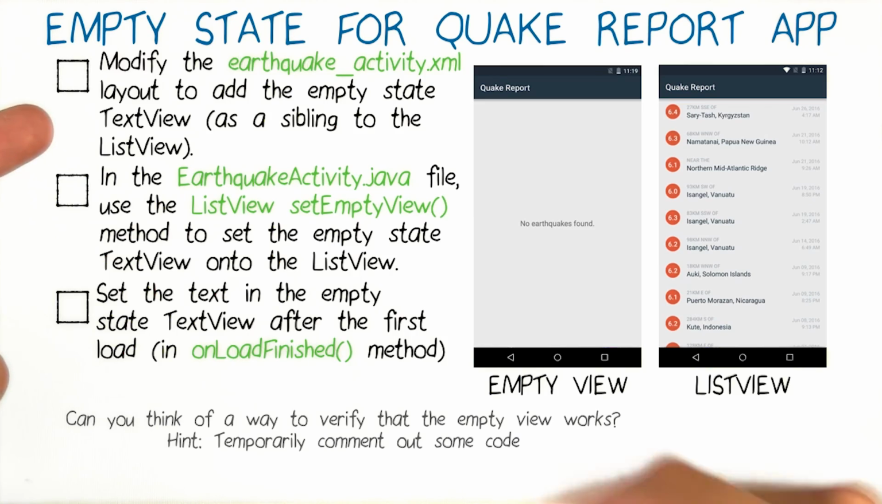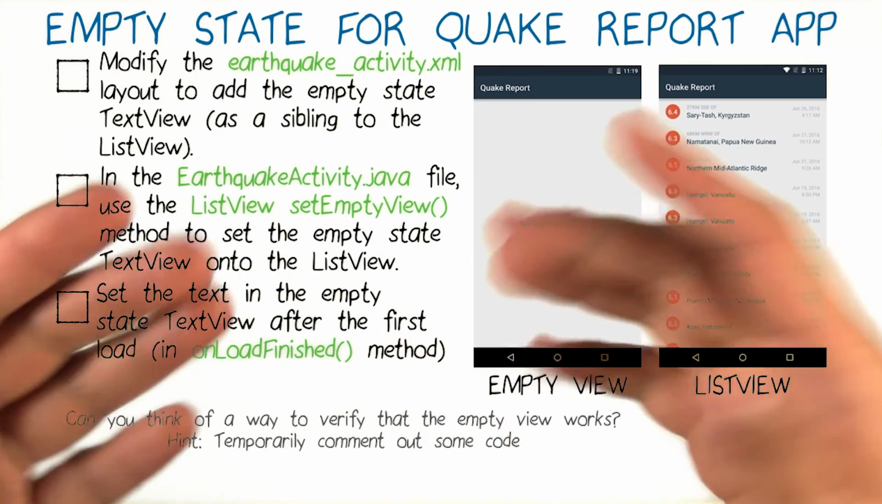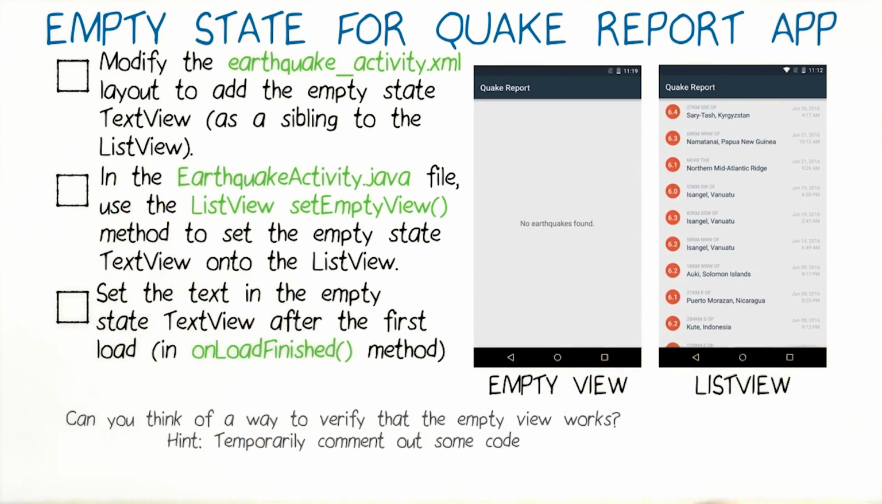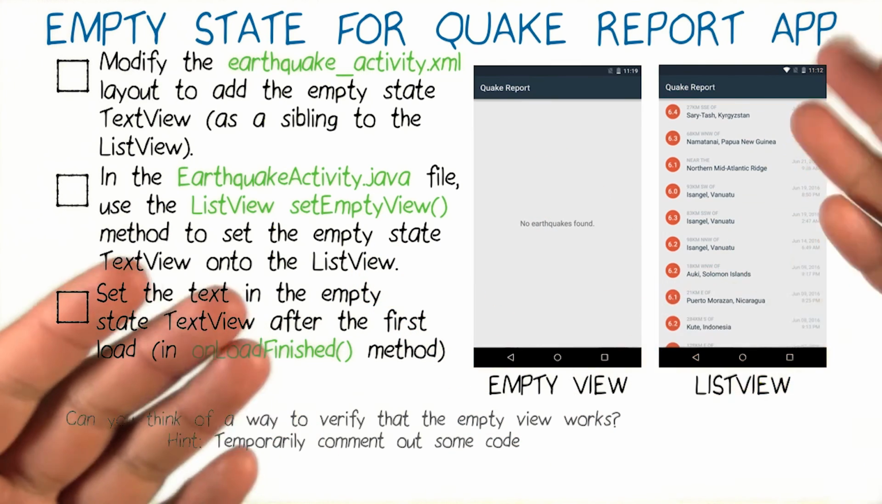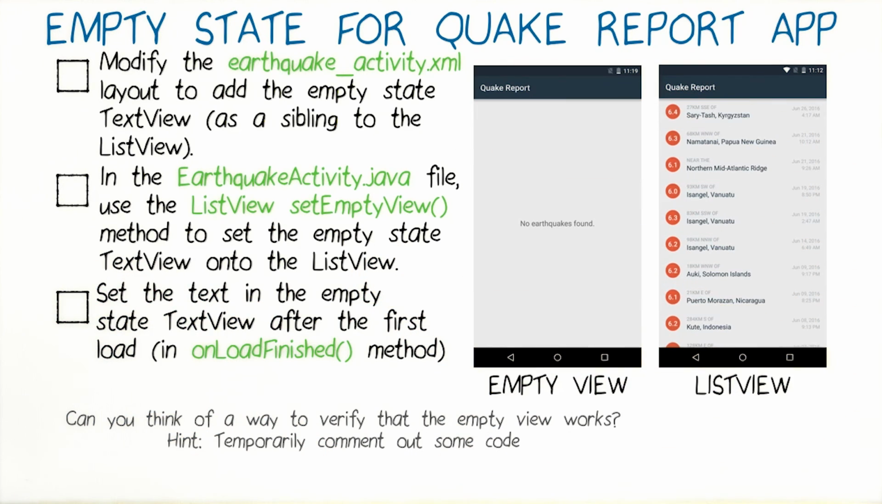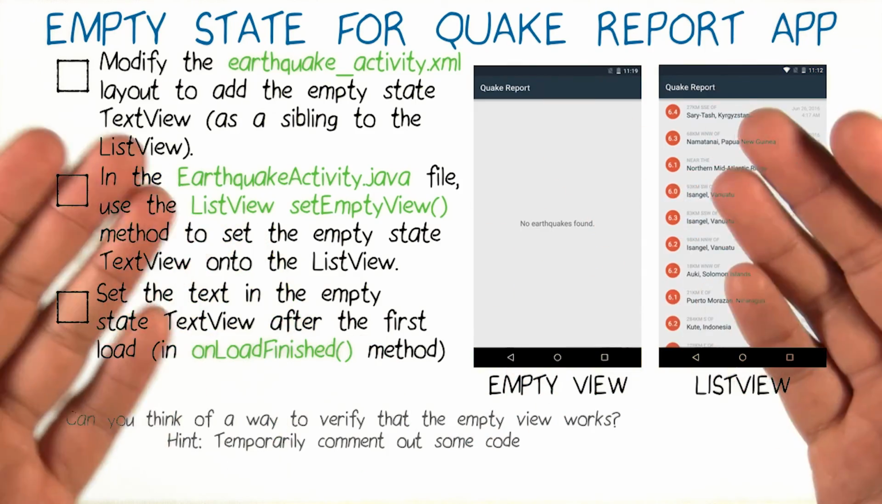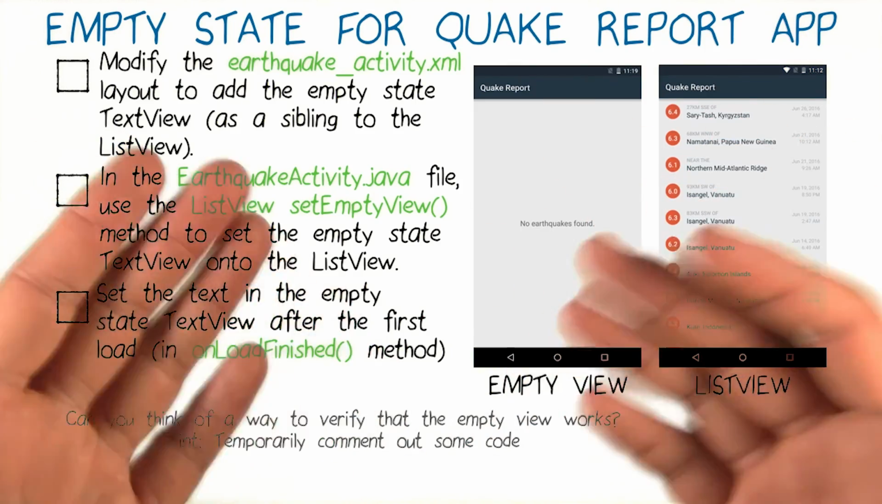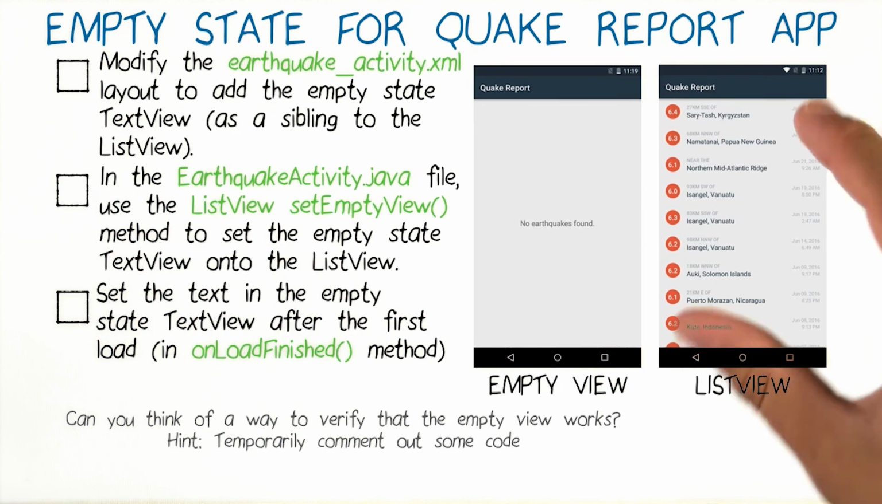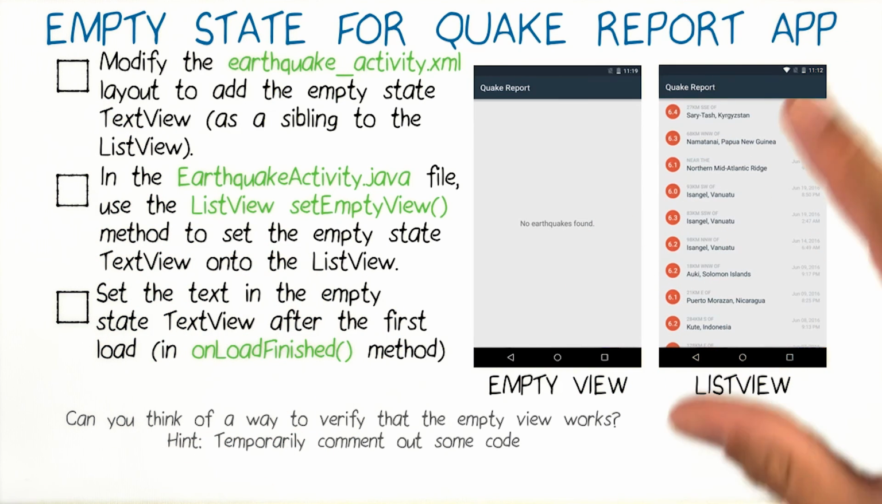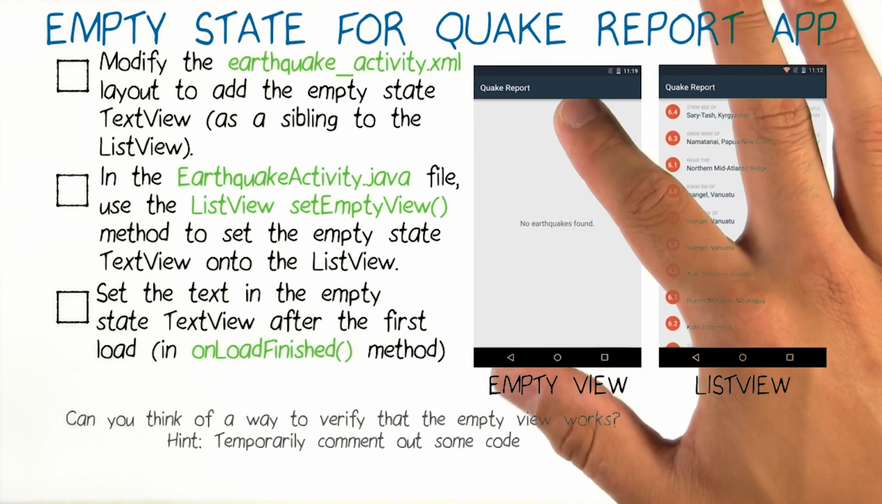The first thing you should do is modify the XML layout for the earthquake activity to have a view group that contains 2 children, the list view and a text view for the empty view. Now, the empty view and the list view should be siblings within the parent view group. Both siblings should overlap, and the list view should take up the full height and width of the screen, while the text view should be centered within the full screen.